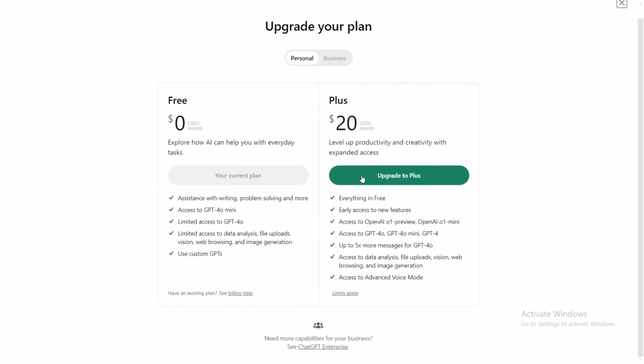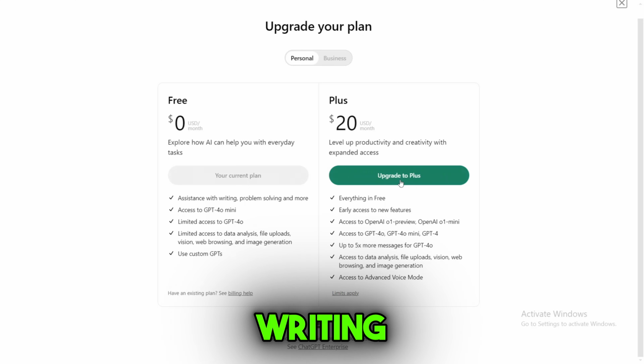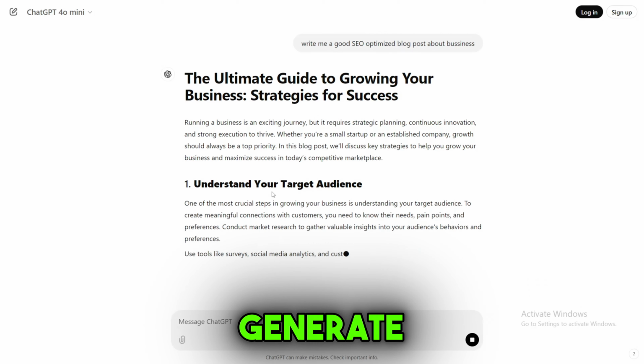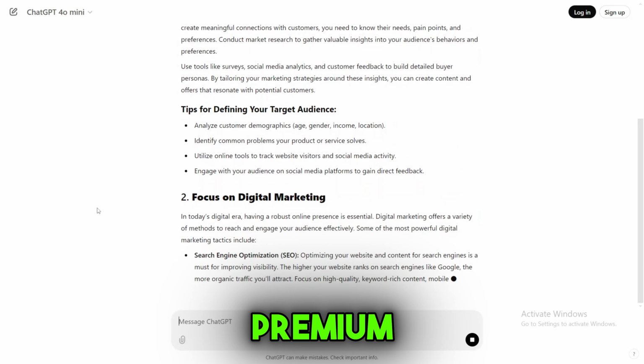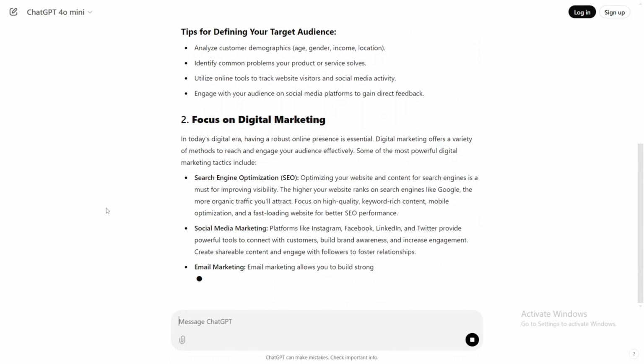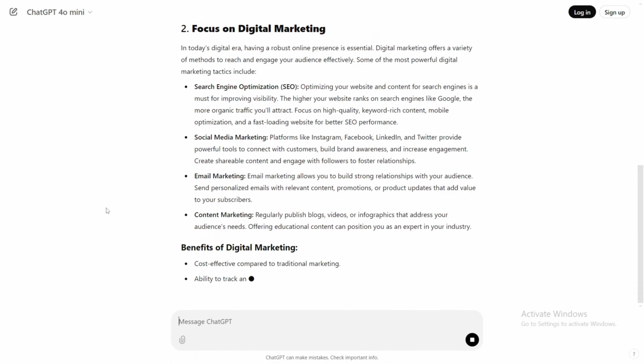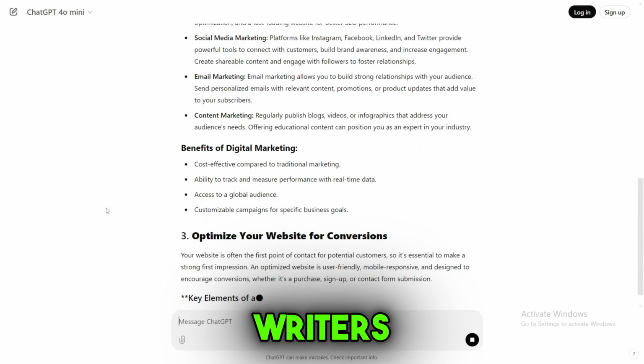With ChatGPT Plus, you can access plugins that make sure you're writing in a specialized, SEO-optimized way. These plugins generate blog posts tailored to rank on Google. Offer this as a premium service. SEO-optimized articles that drive traffic, and you can charge double or triple what regular writers do.